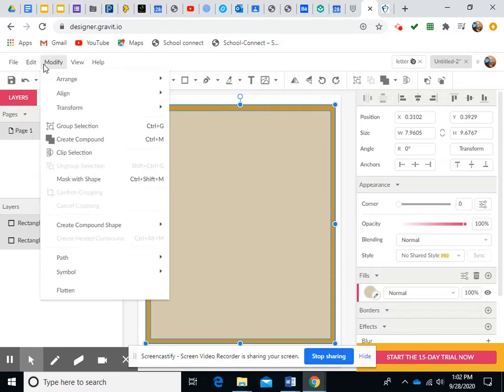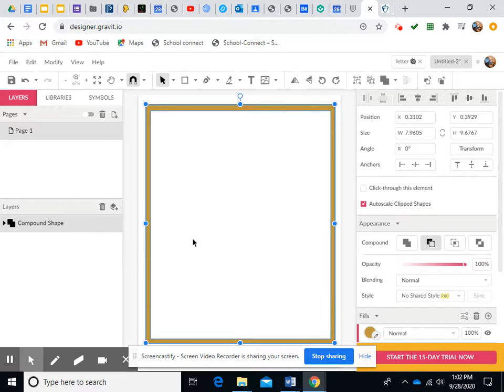I am then going to go over to modify, and I'm going to create a compound shape, and I'm going to subtract. So what's going to happen is the inside rectangle is going to subtract out, and you'll see now I have an open space on the inside and I have a nice border.